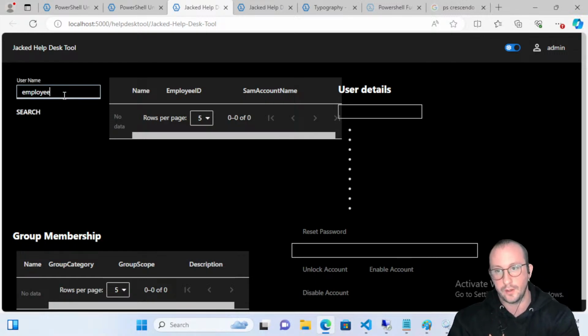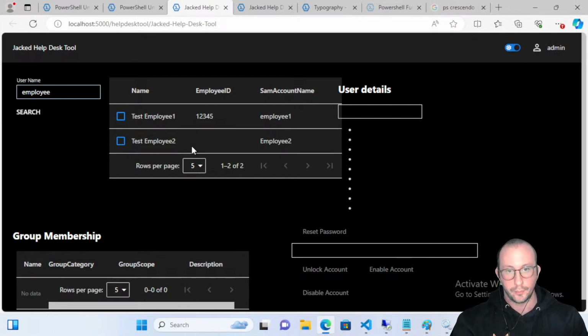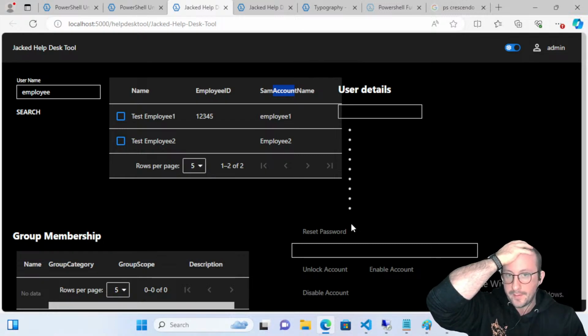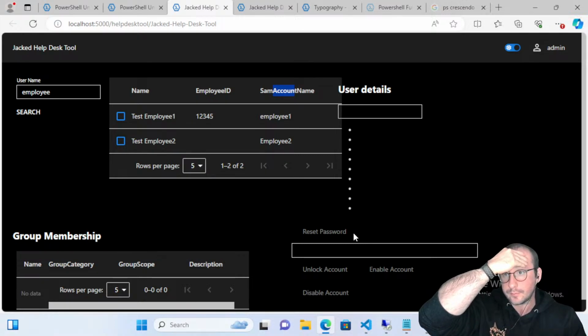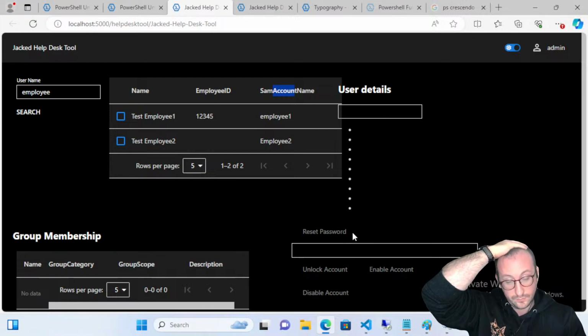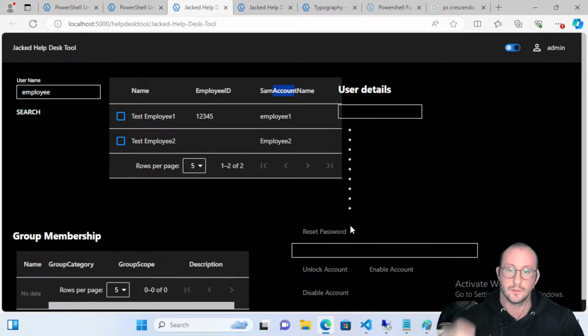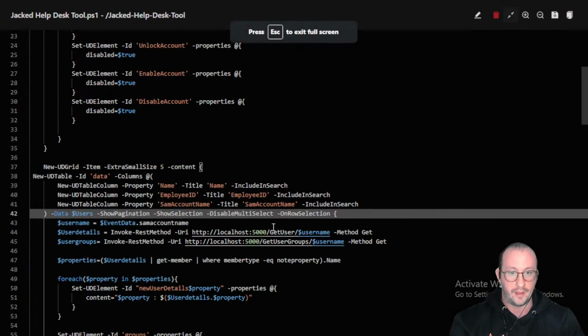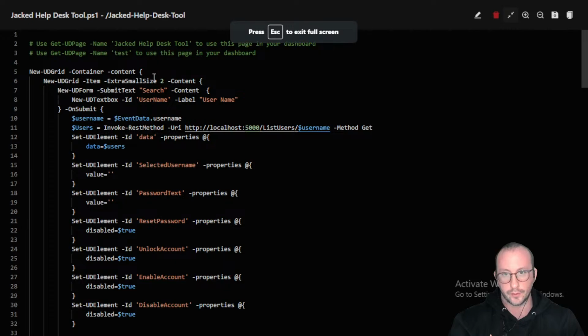Yeah, so at this point, now we're doing the search, pulling this up. I don't even know if I really need all of this information or if I should just have the name and the employee ID. I don't really have to have the SAM account name, I think. And then we could potentially have it almost all on one thing. I'm going to try this out for a second.